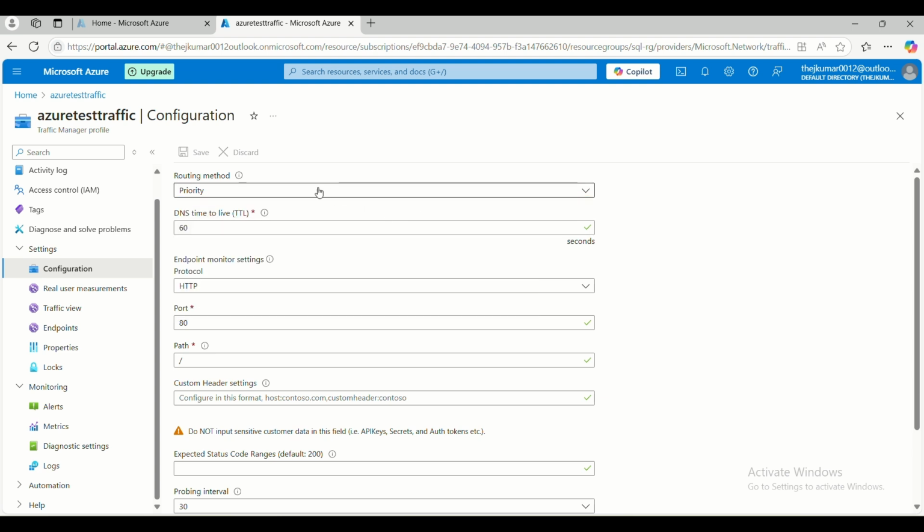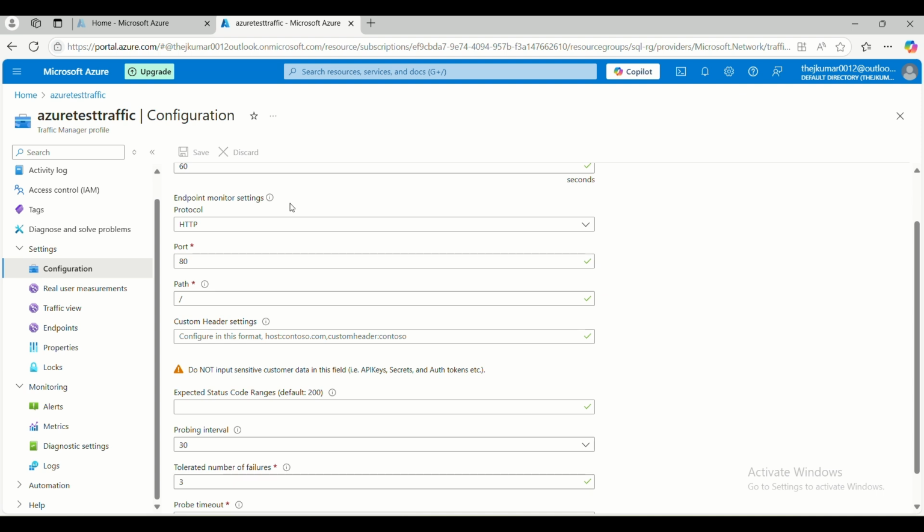Okay, and if I select the routing method as priority, then it is asking what the DNS time to live, TTL, for the DNS should be. If you set 60 seconds, it will keep the DNS for 60 seconds, and then after that, the time to live expires, which means it will wipe off or clear its cache, and then again it will cache the DNS for the next 60 seconds. And then endpoint monitor settings. So you have an endpoint, for example, and how you want to monitor it, with respect to the backend.